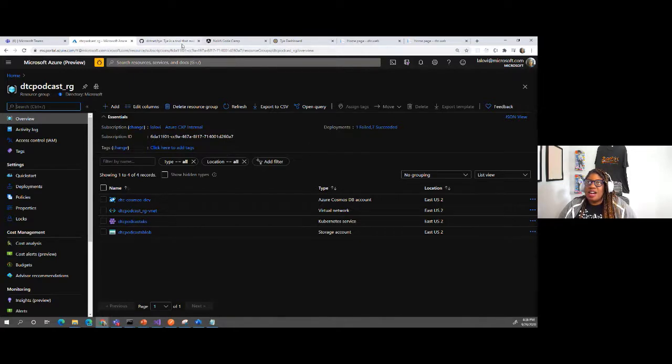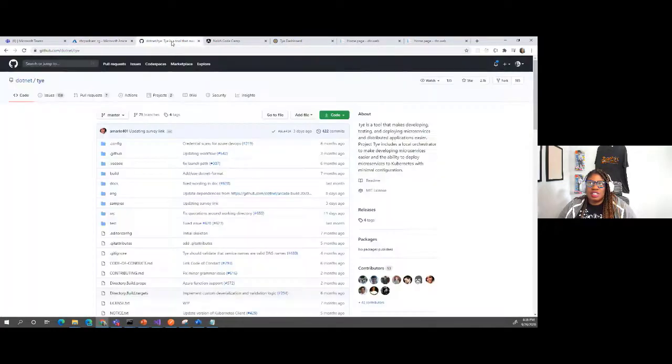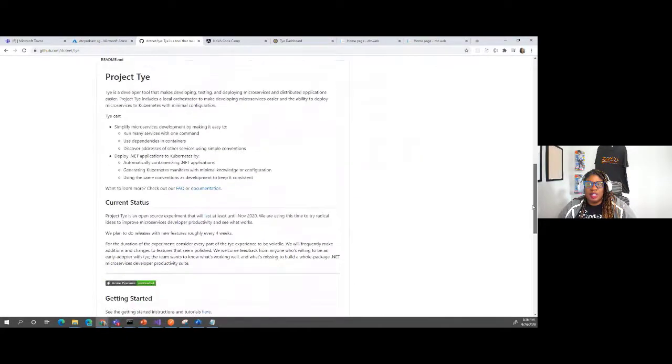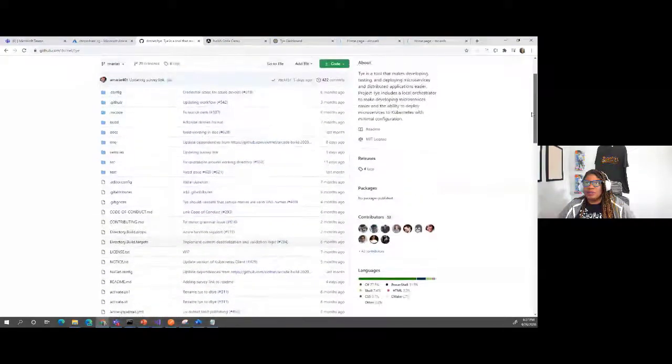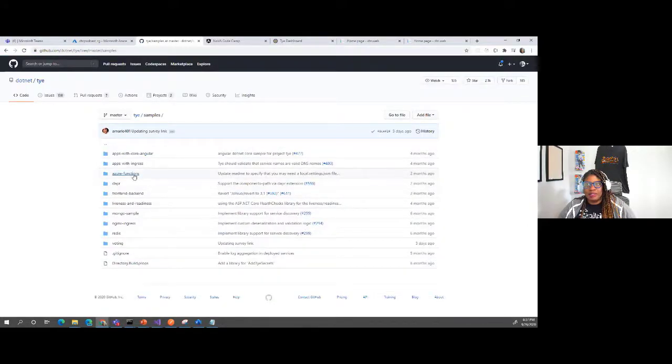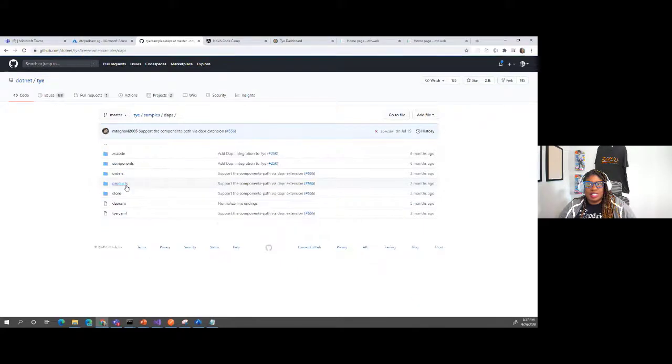The other thing I wanted to do to help everyone get started: if you go out to aka.ms/Tye, you can see the GitHub repo. I highly encourage people to get started, it's very, very simple. There are tons of samples, and a couple of really cool ones. I covered the Azure Functions one, and there's a really good sample around Dapr and integration.